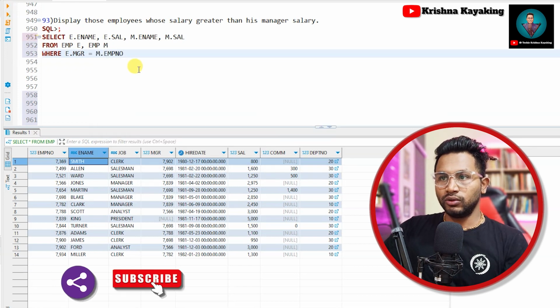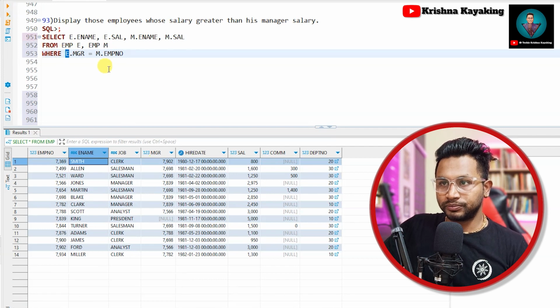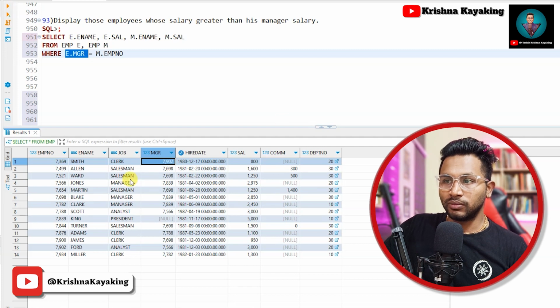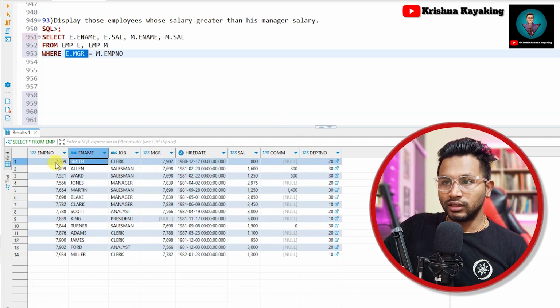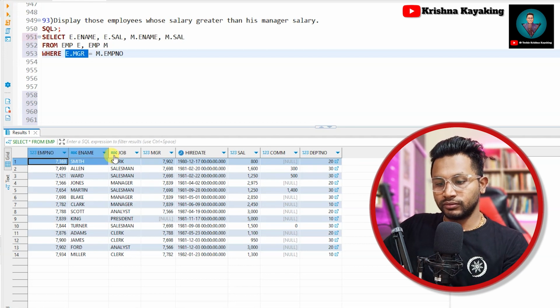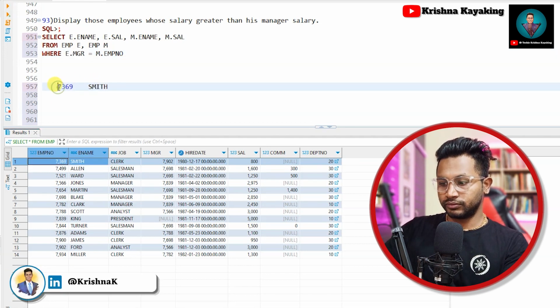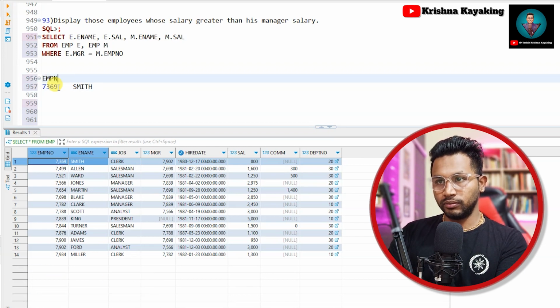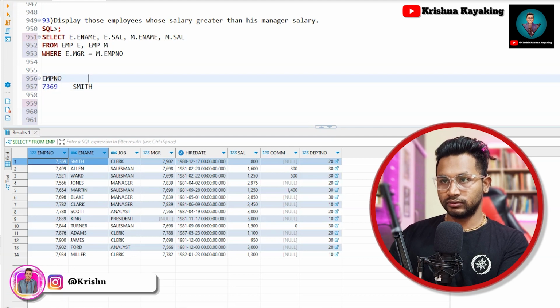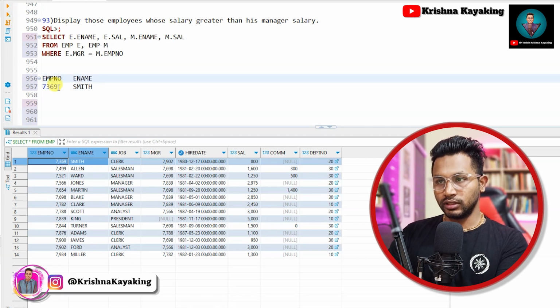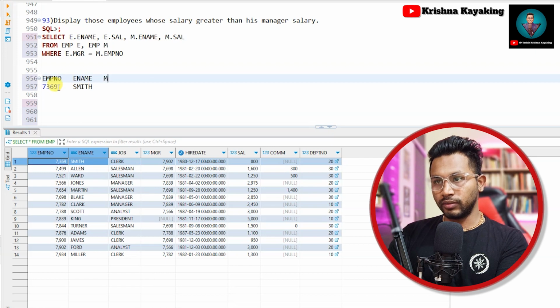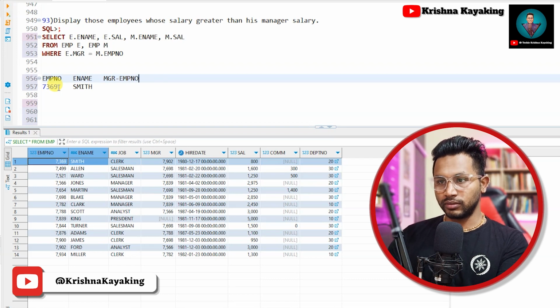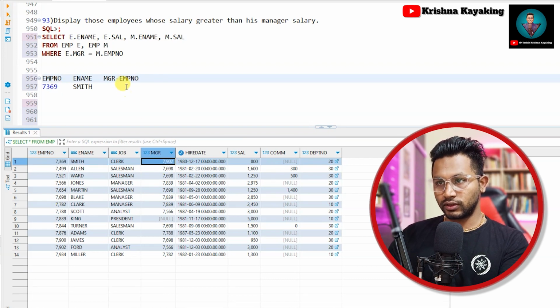What I'm trying to write here is, say for example, E.mgr. This mgr should be equal to the empno of the manager table. Whatever I explained, see employee Smith, let me take this. If you see this, the employee number is this one, the EMP number is this, and then the ename is this. And the manager's EMP number, what is it? If you see, 7902.